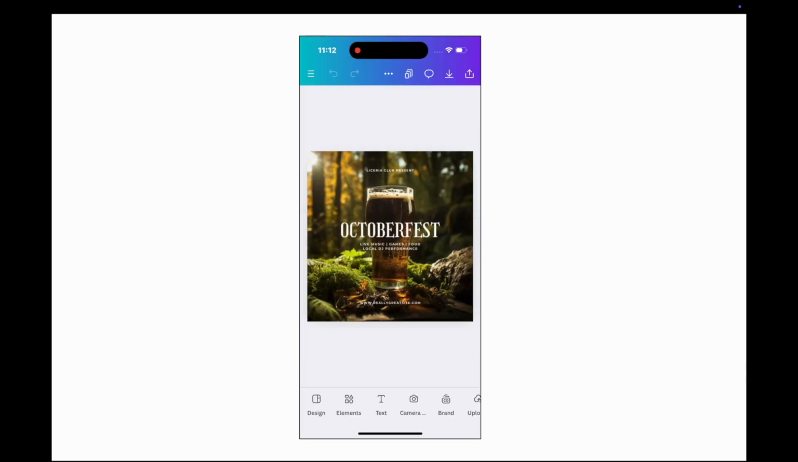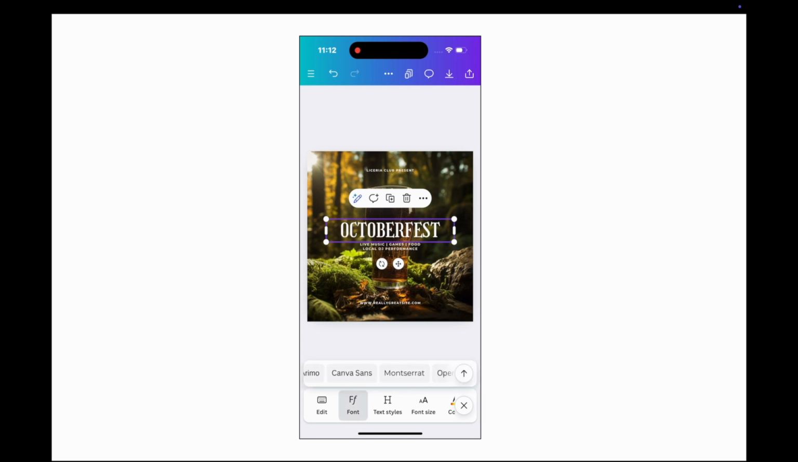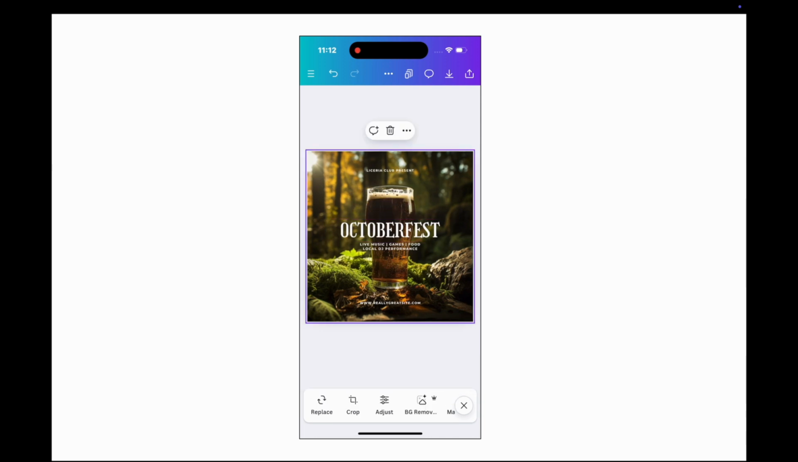Canva also has a mobile app, but it is less user-friendly than using the desktop version. For a seamless experience, the desktop version is recommended, as the app can get quite fiddly.